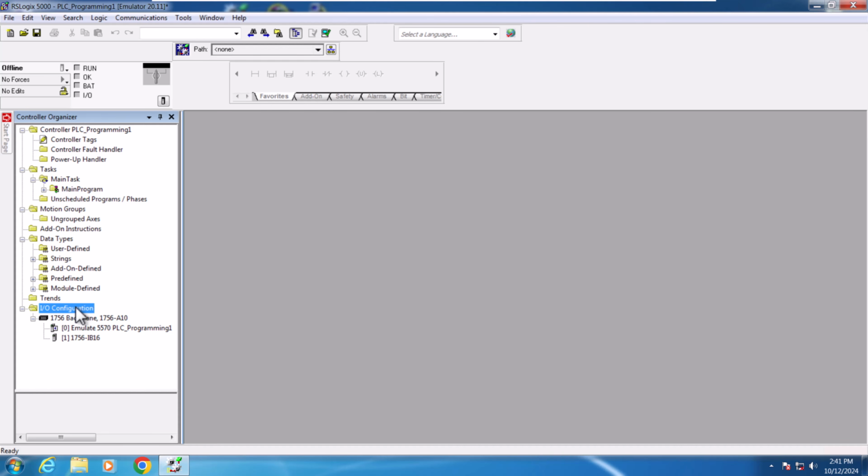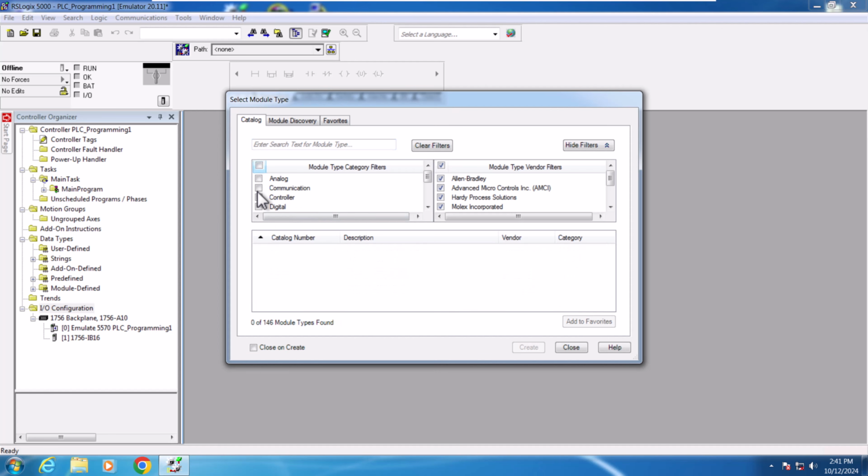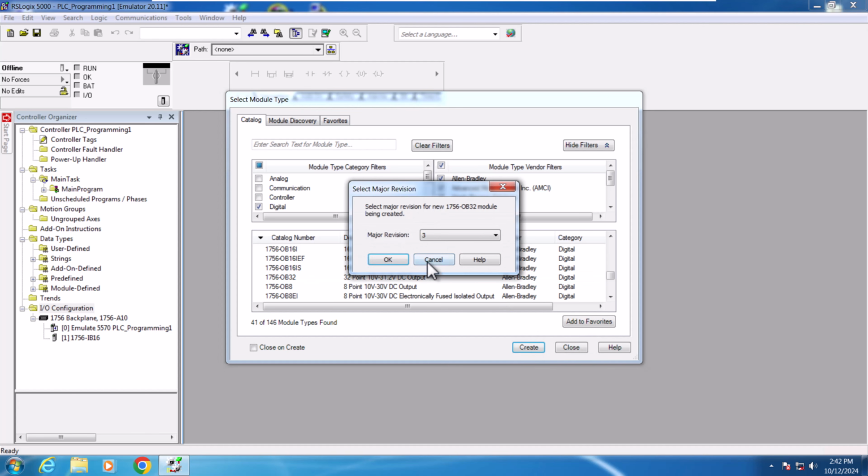Now I'll create another module for digital output, but again, the selection depends on your specific requirements and the hardware you have available. In this case, I'll use this digital I/O module to configure the necessary inputs and outputs for the project. Once selected, just click OK.